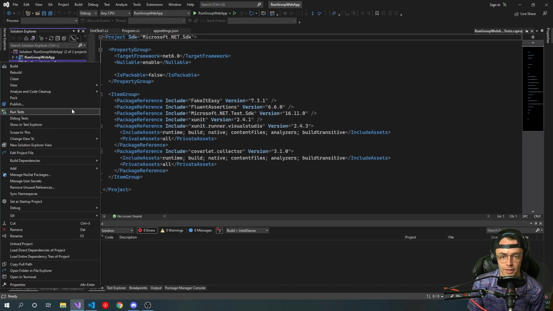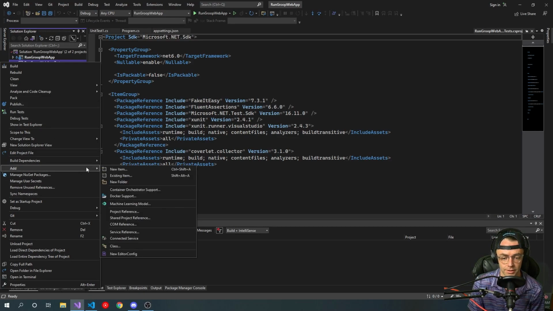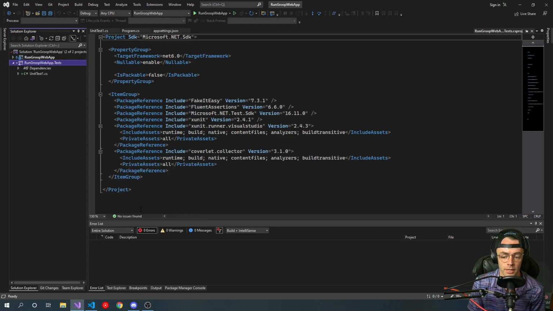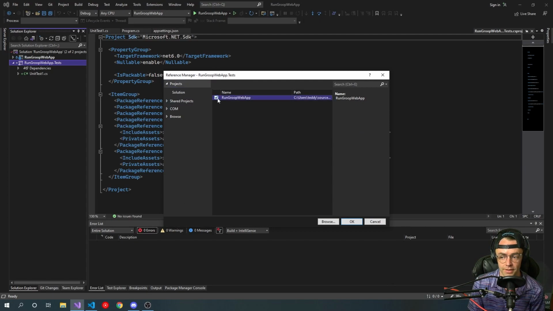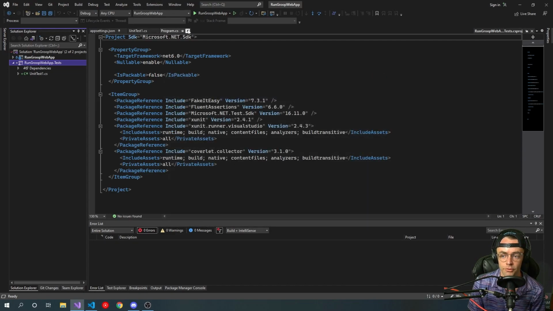So if you're in a previous version... I'm in .NET 6, I'm in Visual Studio 2022. But if that is not you, go in here. You want to go to Add Project Reference, and then click the Run Group Web App, and click OK for it to add that reference. But I'll show you an easier way if you're in the newer version.